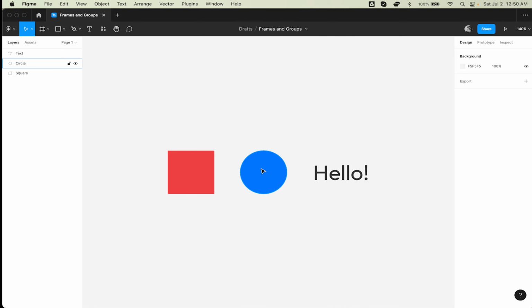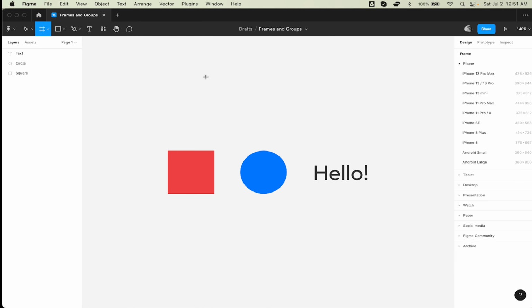Frames, sometimes called artboards in other design applications, are similar to groups in that frames act as containers or parents for other layers or child elements. However, this is where the similarity to groups ends. Frames can be added to the canvas by locating and selecting the Frame tool located here in the toolbar. You can also press F to use the keyboard shortcut to select the Frame tool.